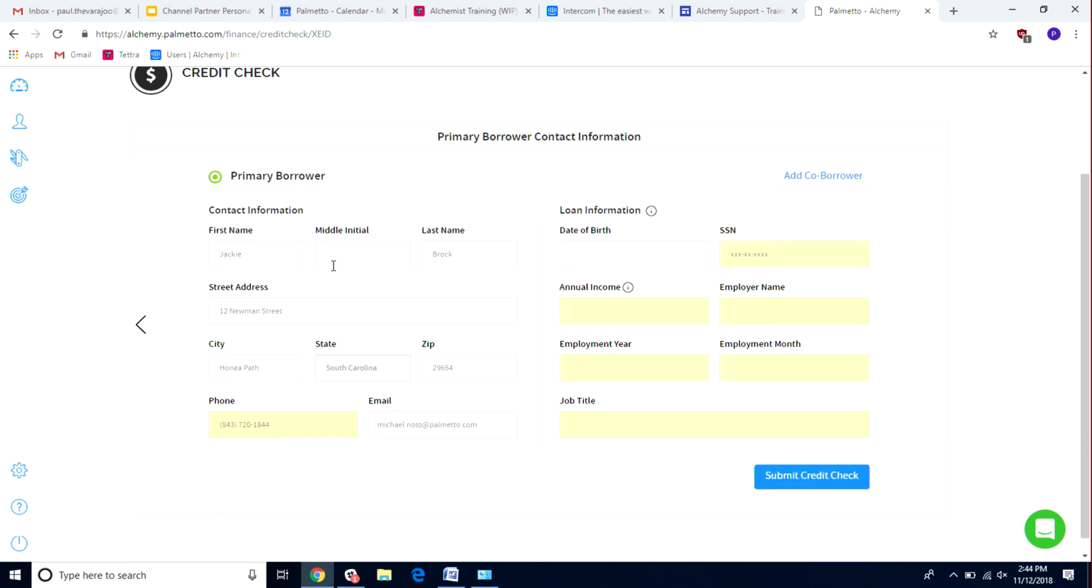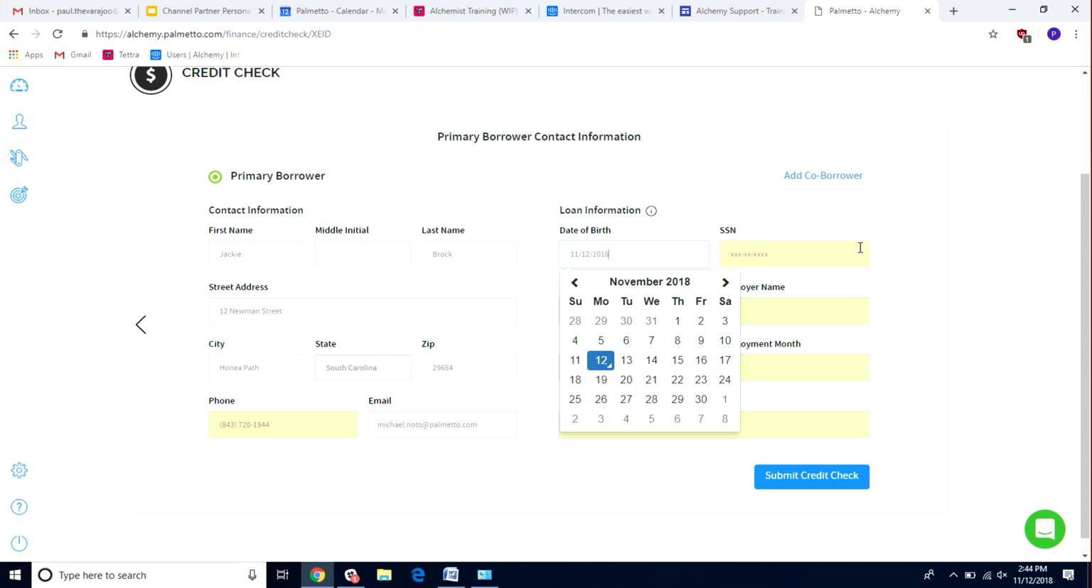And here's where you're going to enter all of the information that you need. You can see it has automatically updated for the primary borrower. If you need to add a co-borrower, you can do so. Sometimes that can be very helpful to help a project get through financing. If the homeowner fails on their own, you can always try with a co-borrower, or try a different financier to see if that goes through. So the homeowner will type in their information. Date of birth, 11/02, let's see, 6.